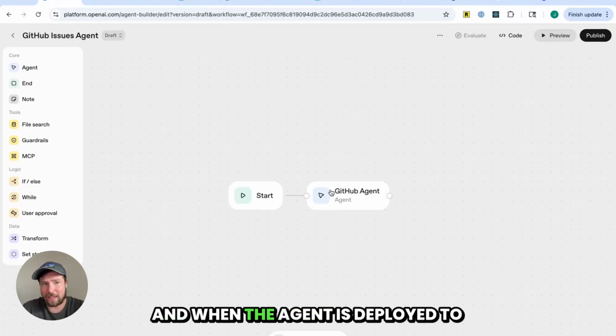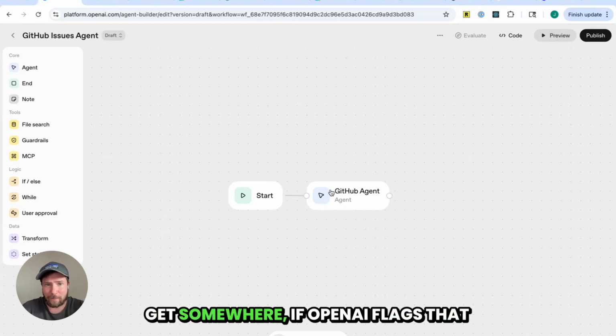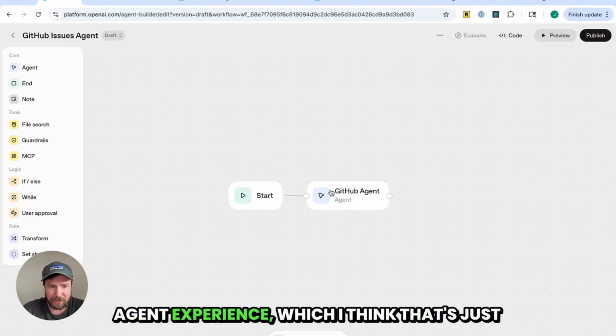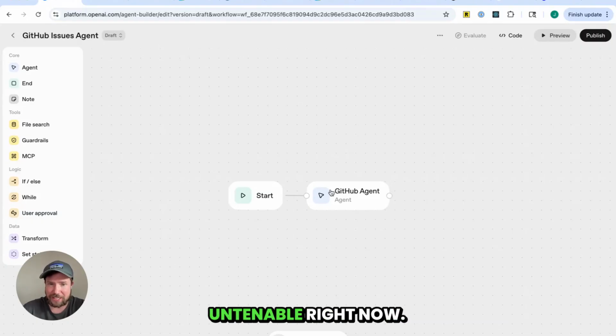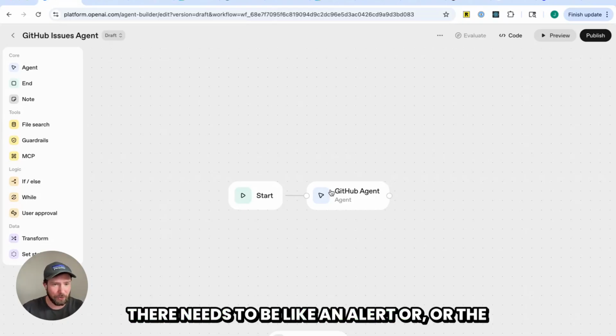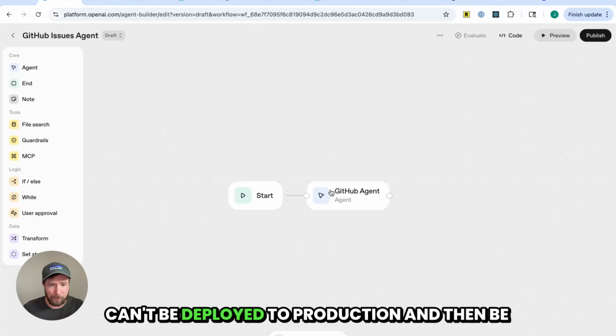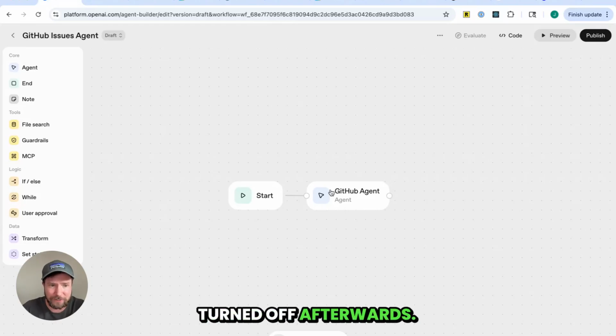And when the agent is deployed into production and it's integrated into ChatKit somewhere, if OpenAI flags that production workflow, it will just break the agent experience, which I think is untenable right now. There needs to be an alert, or the check has to happen before it's deployed to production. It can't be deployed to production and then be turned off afterwards.